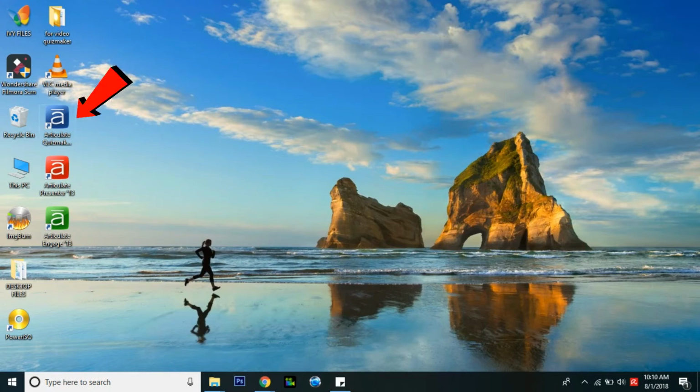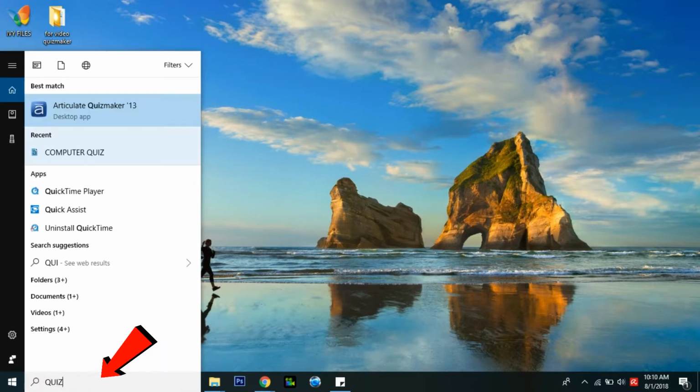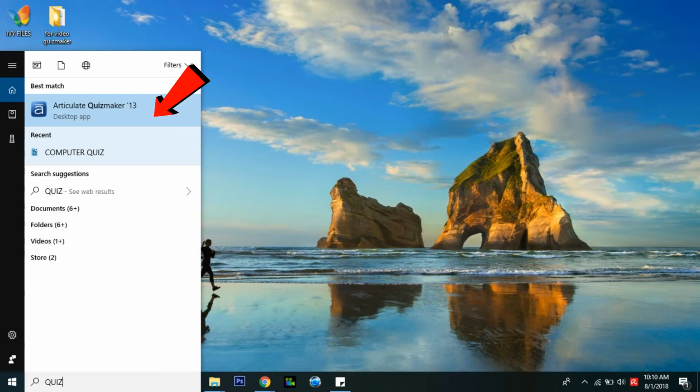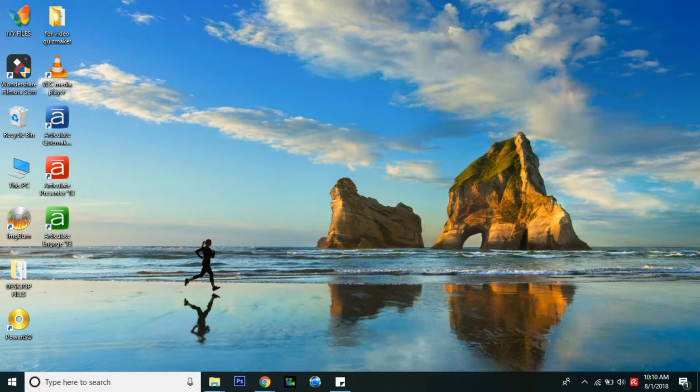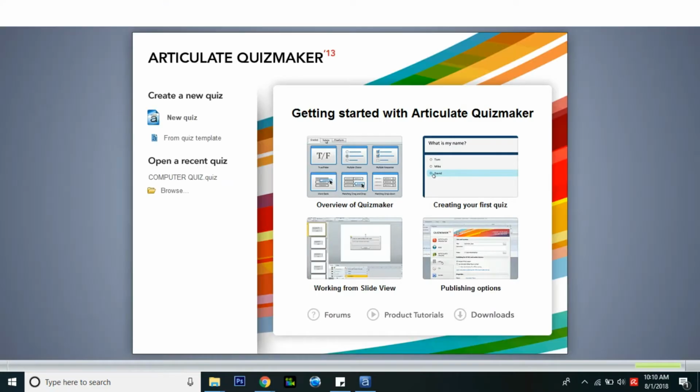On the desktop, look for the Quizmaker icon. If it is not there, you can search in the search bar and type Quizmaker. Then it will come out on the top list. So just click it to open and wait till the Articulate Quizmaker is launched.